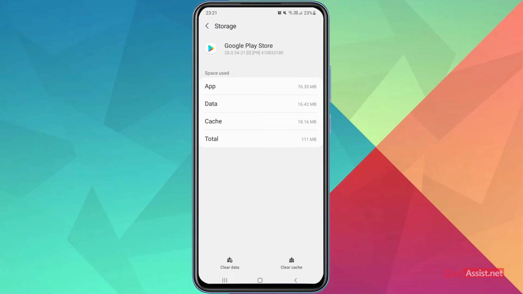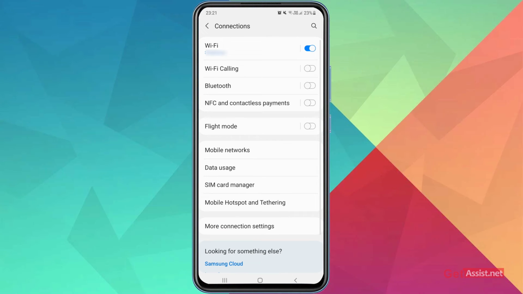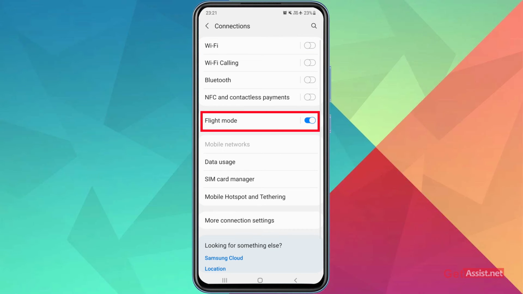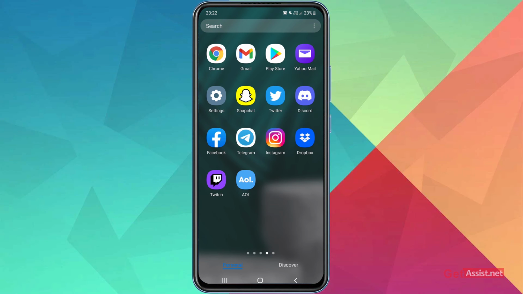And apart from that, one more thing you can do is simply turn off and on the airplane mode. So for that you can go back and then go to connections. Now from here you can simply turn off the Wi-Fi, or you can simply turn on the flight mode and then turn it off again. Now again turn back your Wi-Fi on, or your cellular data, whatever you are using, and after that you can try opening the Google Play Store app.